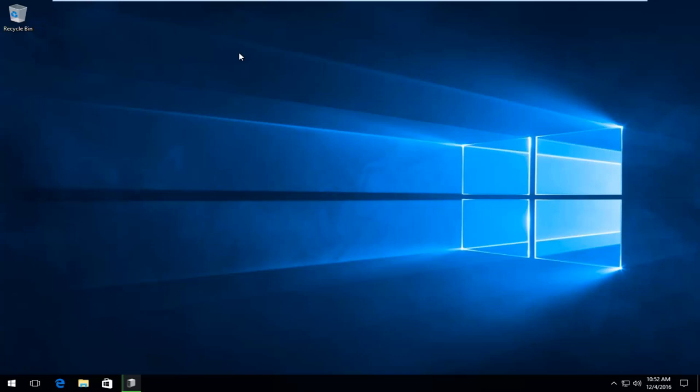Today I'm going to be showing how to remove the $recycling.bin file you might have stuck on your computer. So this is going to be a pretty straightforward tutorial we're going to be going into today. And we are going to start by heading over to the command prompt.